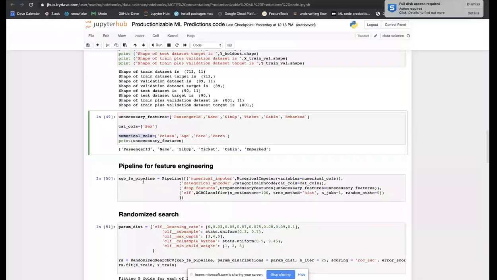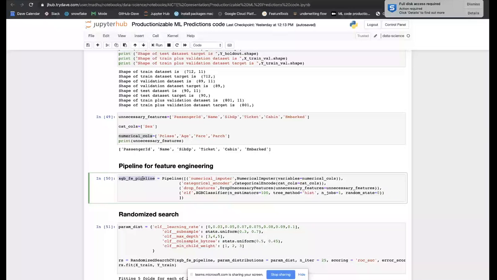And the next important thing is I'm creating a pipeline. So what does this pipeline object do? This pipeline object basically tells it to do step 1, step 2, step 3 in the order it has been defined. So now this pipeline object has been told to do numerical imputer first, followed by categorical encoder, followed by drop features, followed by building the classifier model.